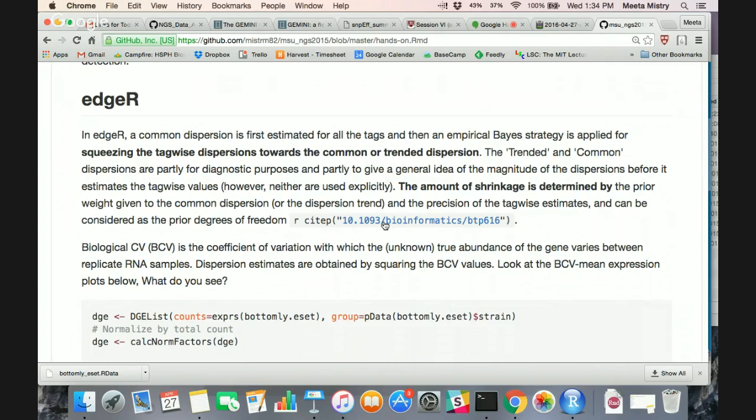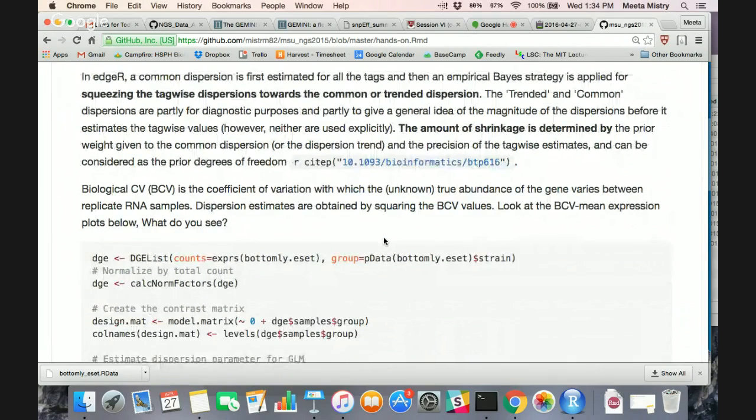Okay. With edgeR, the biological coefficient of variation, also called the BCV, is the variation with which the unknown true abundance of the gene varies between the replicate samples.